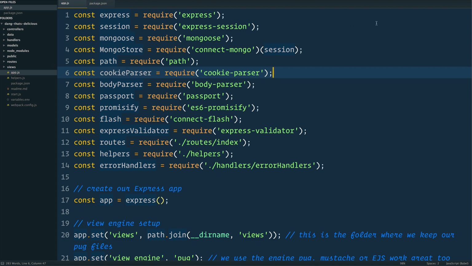Now, that's Express. That's what we're going to be using here. We are using something called Express Session to manage sessions. We'll learn all about that. We are using Mongoose to work with our MongoDB database. So that's sort of an interface for it. Then there's a couple other things here.